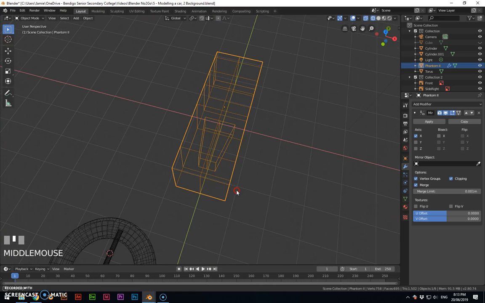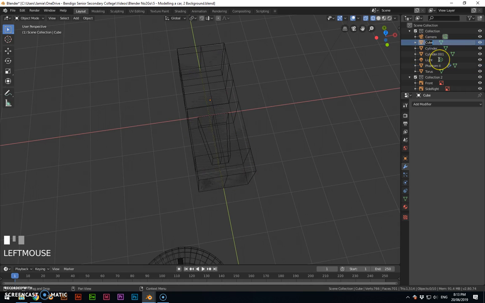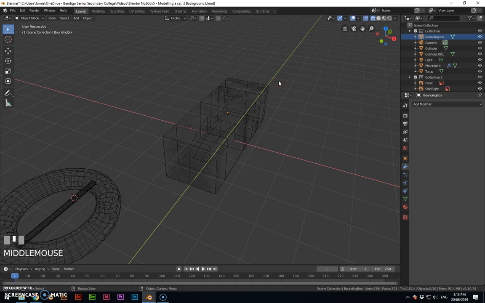Alright, here I have my Phantom 2 that I'm working on at the moment. What I'm just going to do is fix up some things and basically a bit of housekeeping to make sure things are neat and tidy and know what's what in terms of the labelling. So first up is to label my bounding box. This is to really set the limits of what exists.